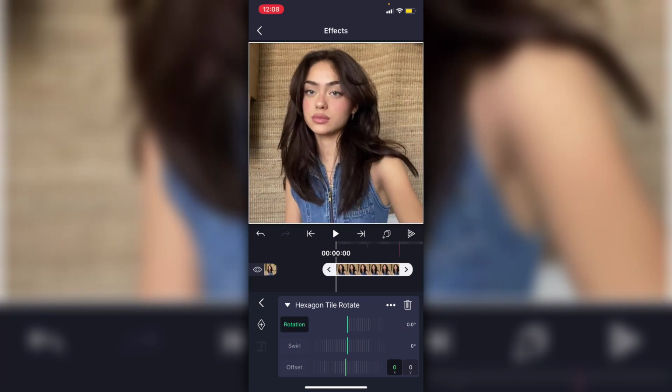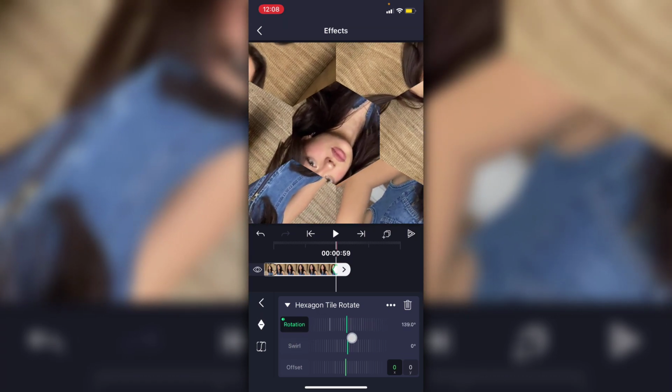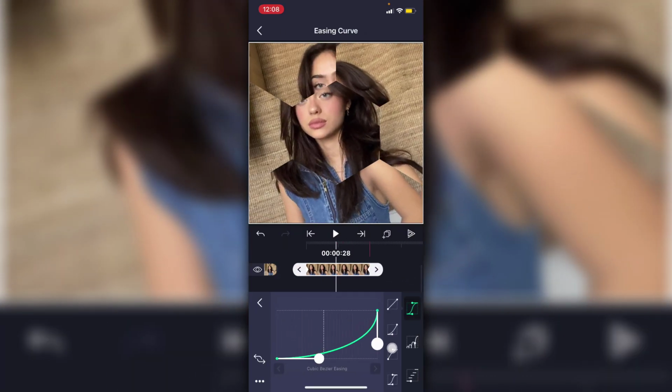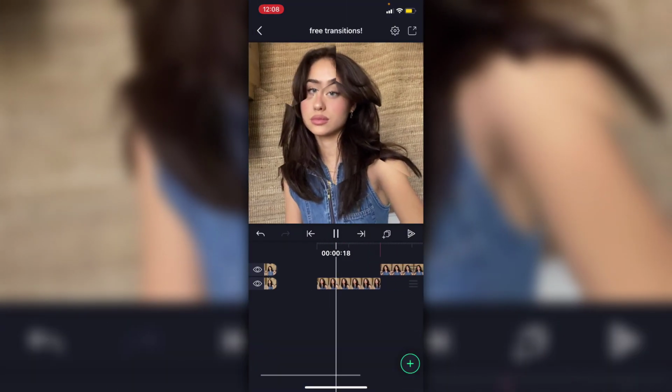Now add one keyframe at the beginning and then one at the end, and then you can turn it any way you please. I'm just going to turn it to about 135. That's usually what I do, that's like my default. So it ends up looking like this.